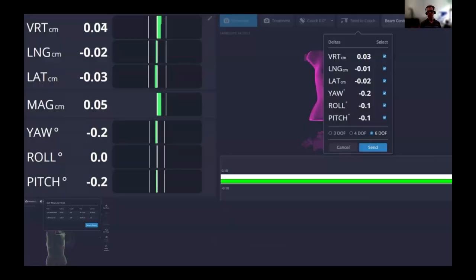Another feature we use quite a bit is send to couch. So if there's a residual error, let's say the patient moved as you're walking out of the room or something like that, you can just send those shifts from Align RT to the Linac couch and then move it to correct that position, which is a nice feature to save going back in the room.